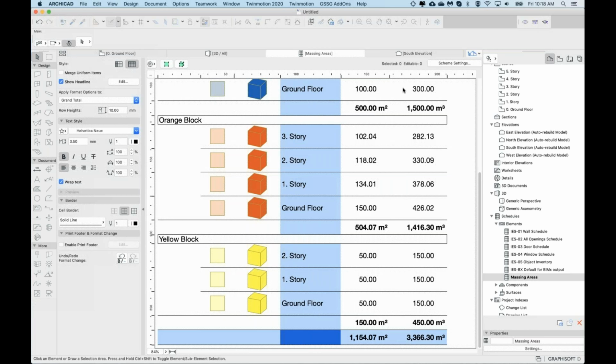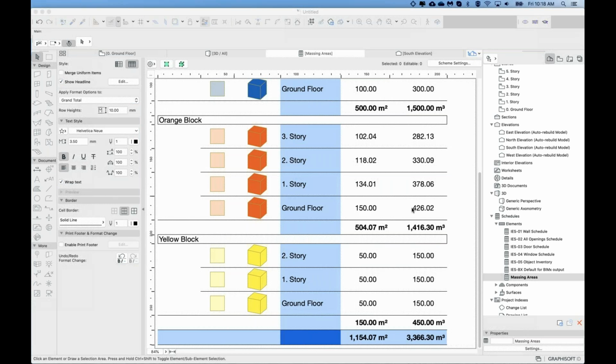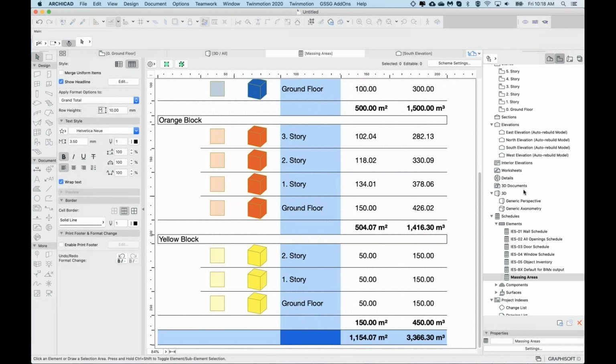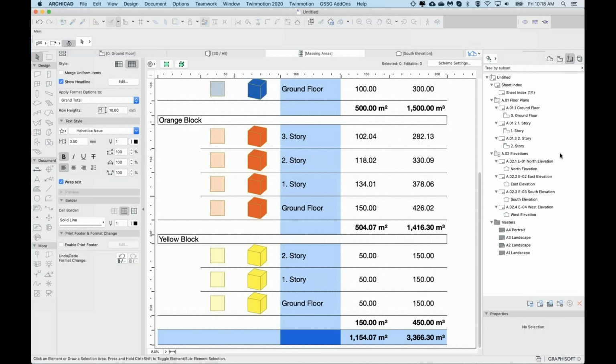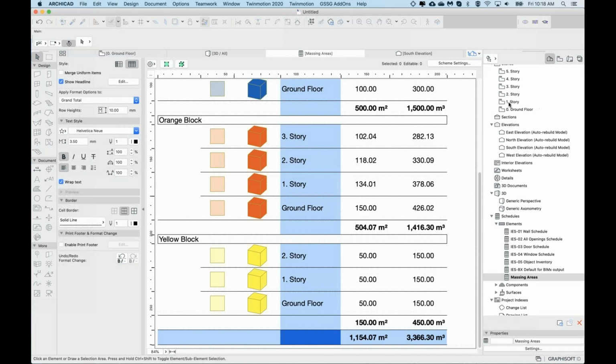So once I've created the schedule, Ashraf is ready, great. Once I've created the schedule, I would create a view. So I'd create a view of the schedule and then place that view onto the layouts. So similar as you would with a floor plan or another view.